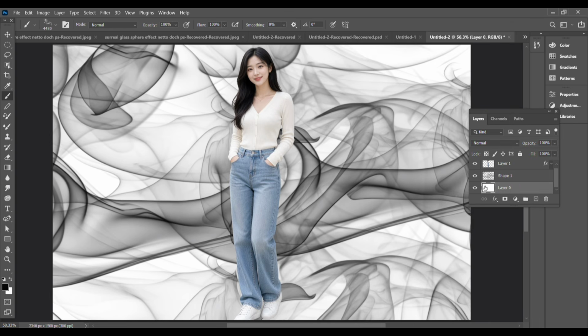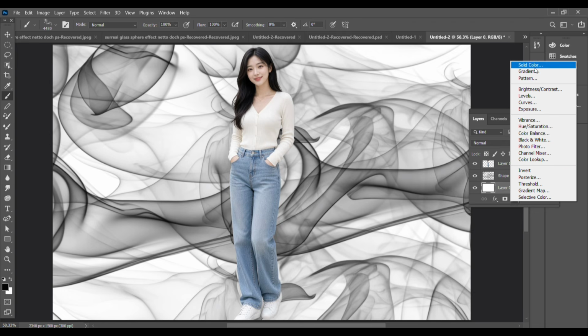You can also change the color by going to Adjustment Layer, Solid Color, and selecting your desired color.